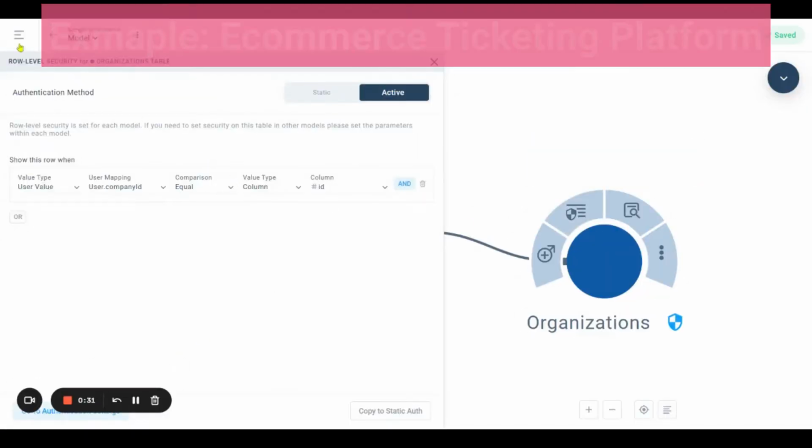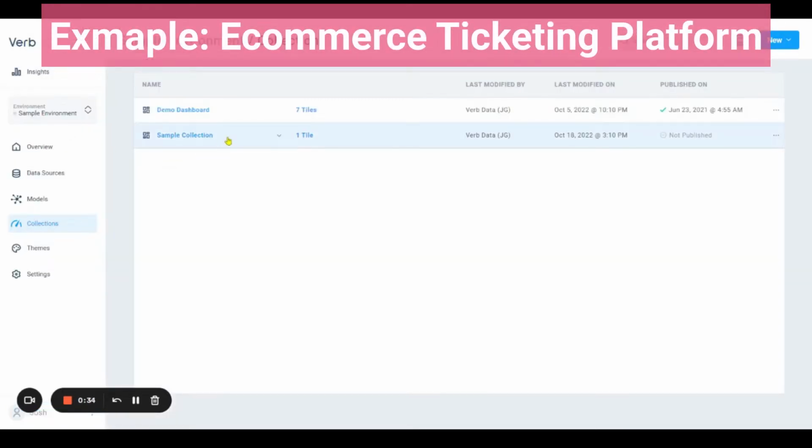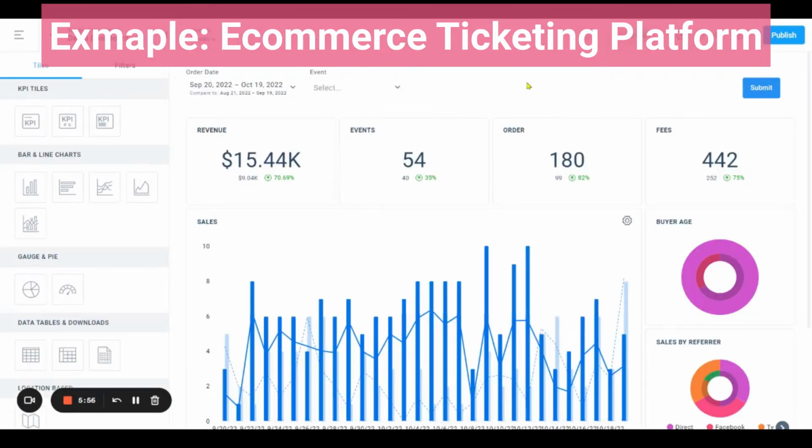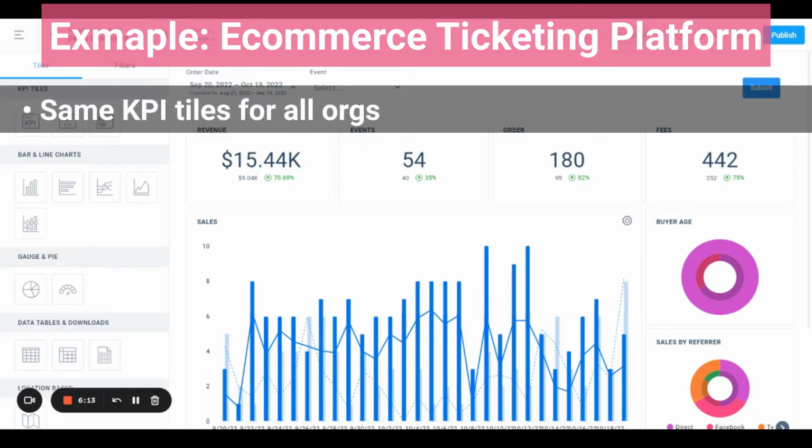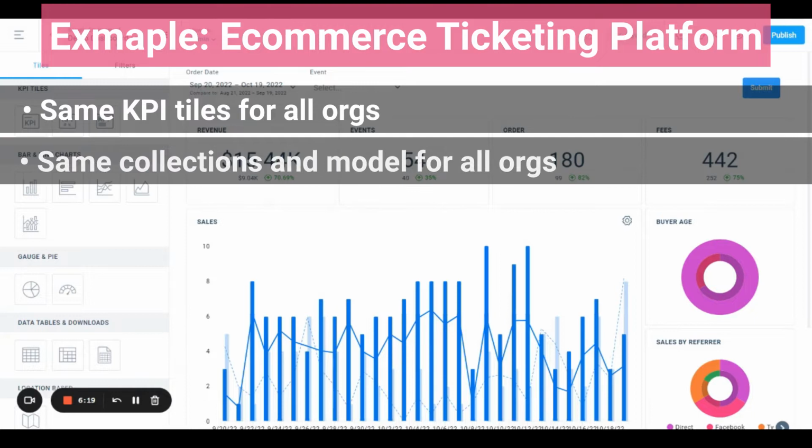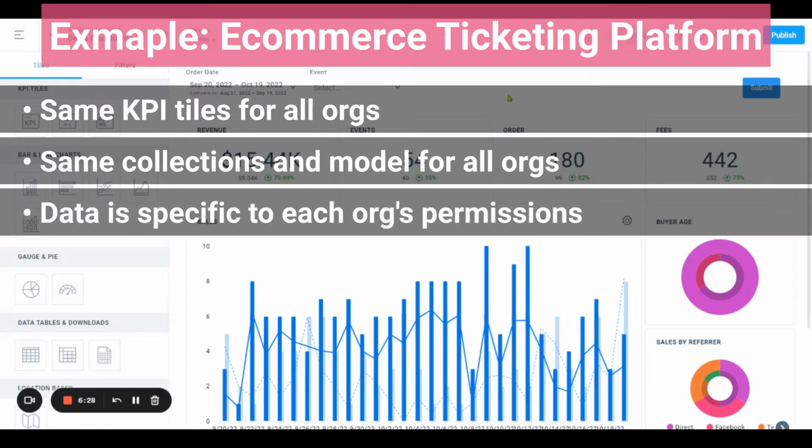So here's an example. Let's say you have an e-commerce ticketing platform with numerous sports organizations as clients. You may want to provide those organizations with KPI tiles for things like orders placed and total events and revenue collected, what have you. And you want the data on those tiles to be segmented by organization. They are the same tiles for the Cleveland baseball team as they would be for the New York baseball team. They're from the same collection, from the same model as we saw, both built within Verb, but the data served is specific to each organization.